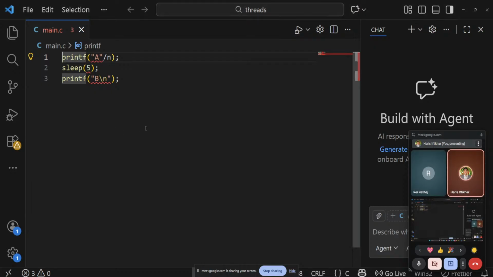So, what is a thread, you asked? A thread is like a mini worker inside a program. Each program can have many threads. This is our program main.c, right? It can have many threads. Each thread can run at the same time, and all threads belong to the same program. They share memory, files, variables.